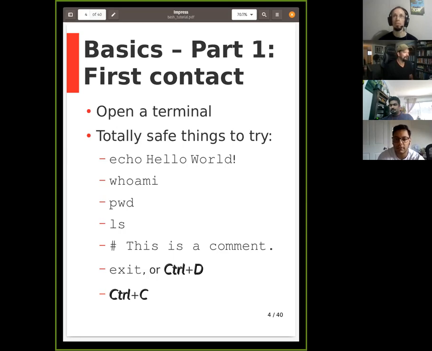Something you can try is from within a shell, you run bash. So then you're running a shell within the shell. And you can exit from that, which leaves you back in the base shell that you were in.